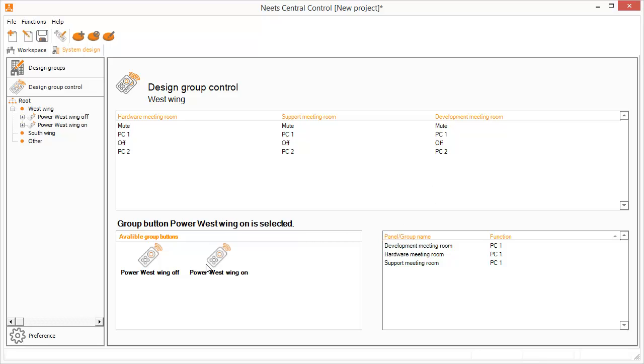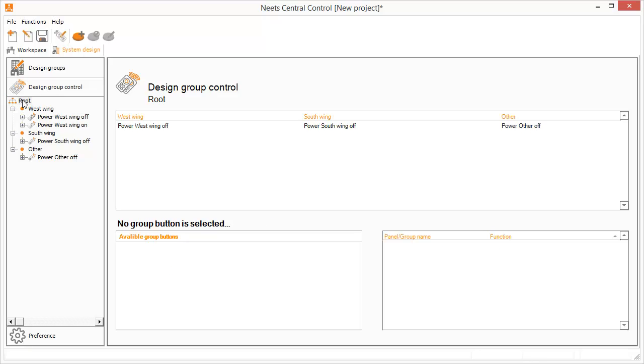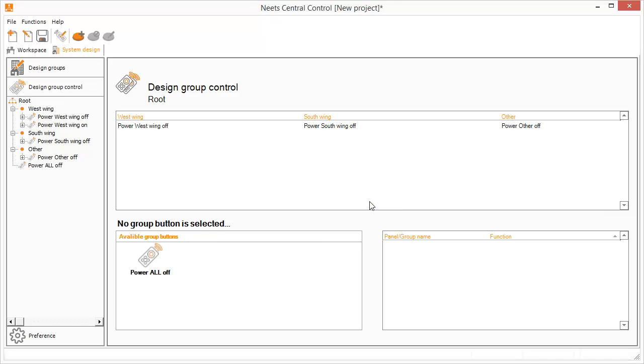I will create a few more group buttons for the other groups. Now that I have buttons for each group, I want to create a button to control them all. This is done in the root, and it is created the same way as the other group buttons. But this time we drag in the group buttons we created for each group. Now we have a button for powering everything off.